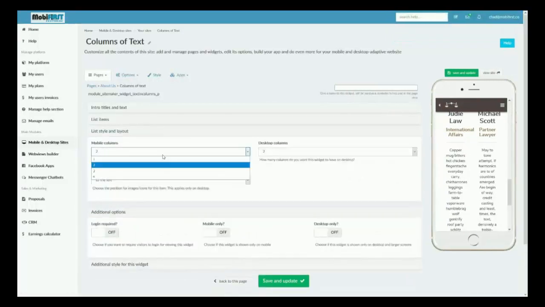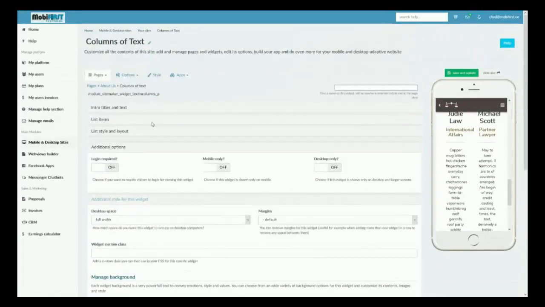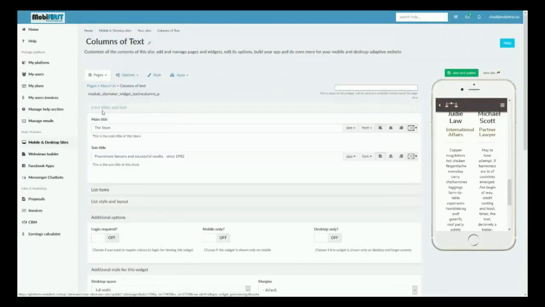And we also have the same additional options, just like all the other widgets. You can require users to be logged in in order to actually view this, as well as whether this is visible on mobile only or desktop only, and all the same other additional styles as all the other widgets. But as you can see, the columns of text are very easy to use.